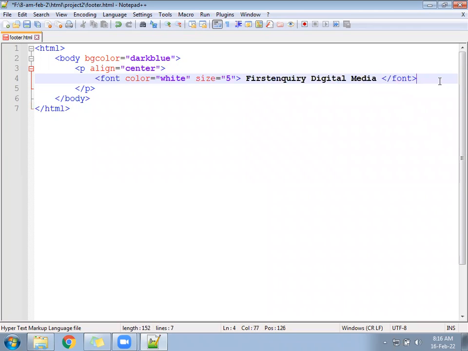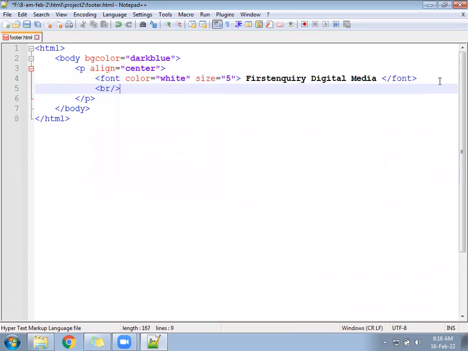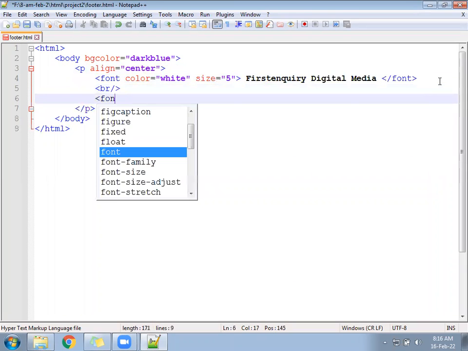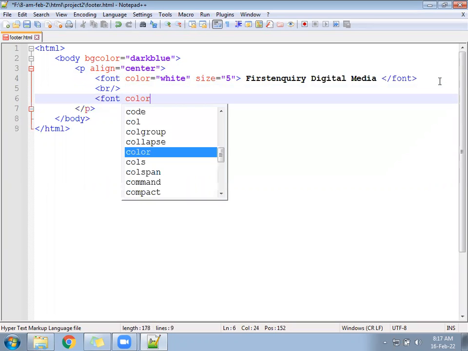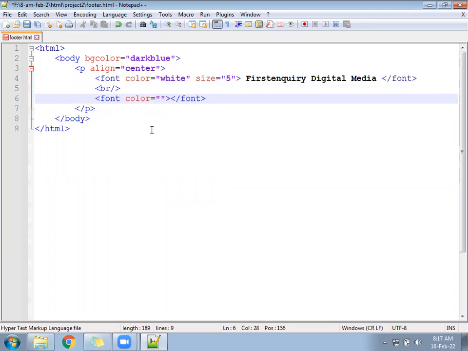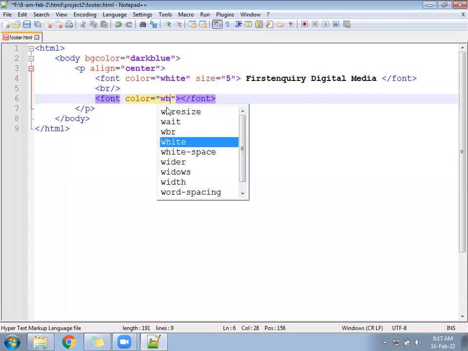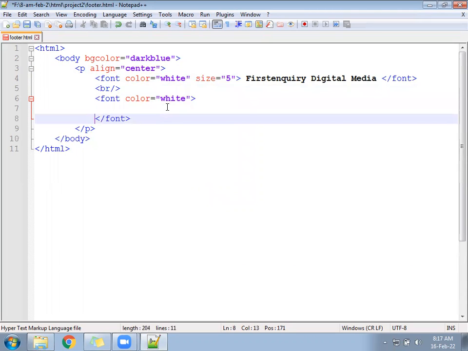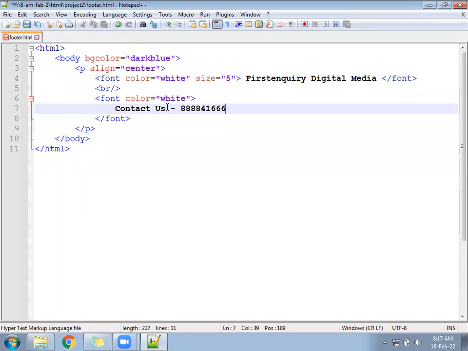Next, after that, BR we can write here. Again, use the font tag only and put a different color. Dark blue, then white is okay. Color white again. Contact us. Some number. Email. Something we can write.